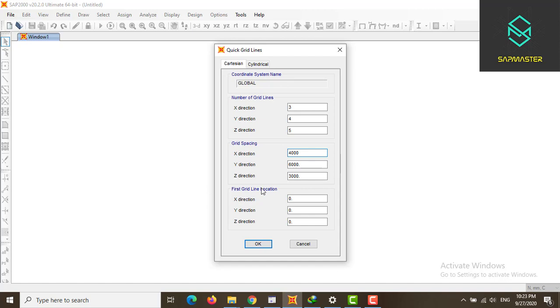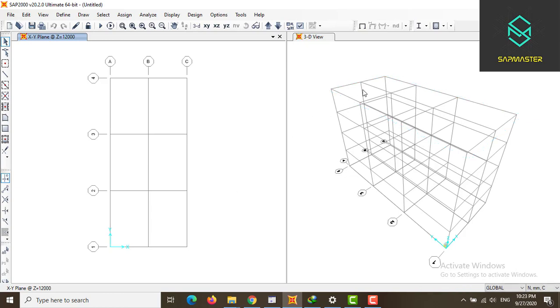And also you can give the software the first grid line location. So I'm gonna ask it to start from 0, 0, 0, which is our first location that we're gonna generate our model from. I will click on OK.